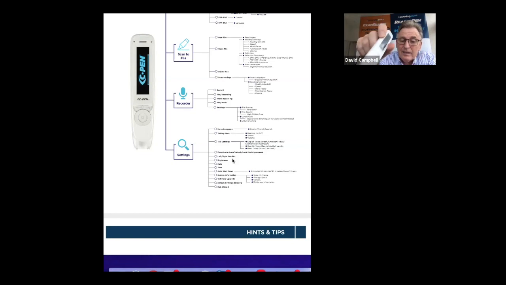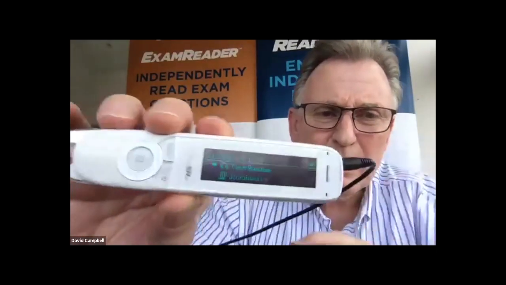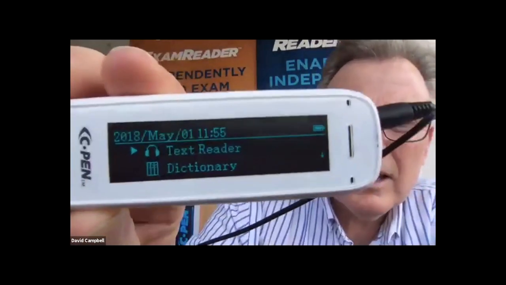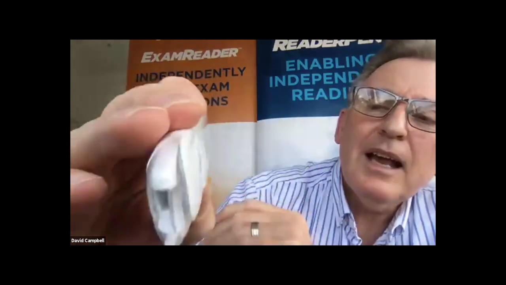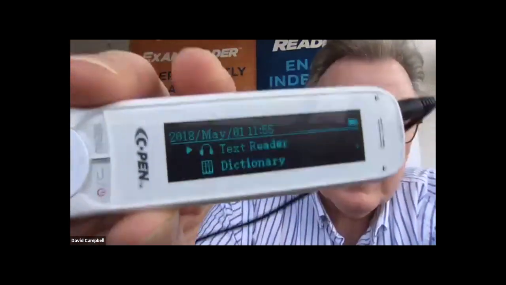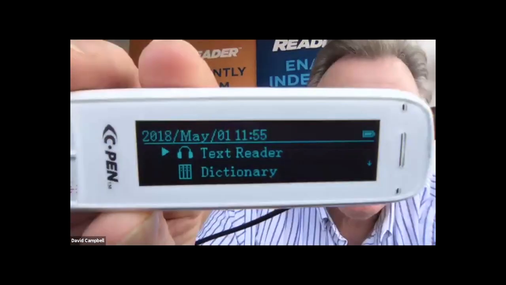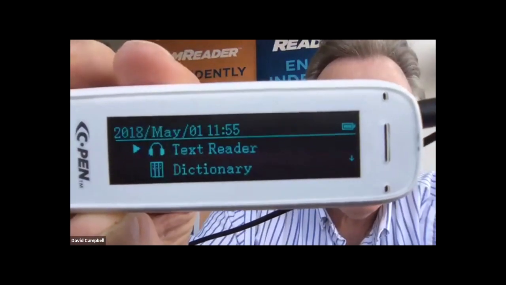Other things that you can do on the pen itself, if you go down to system information, people say, well, what about the battery? So I'll just get rid of this here. I'll stop sharing and we'll just go back to the actual pen itself. You can see in the top right-hand corner there is an icon, it's just gone off there. Let me just turn that back on. And that's just an auto save feature there. So you can see there's an icon there which shows that the battery is pretty well charged.